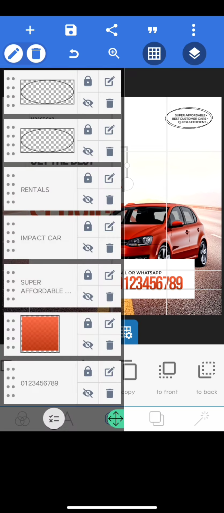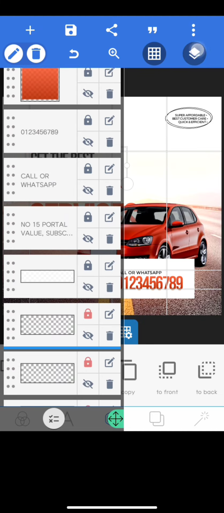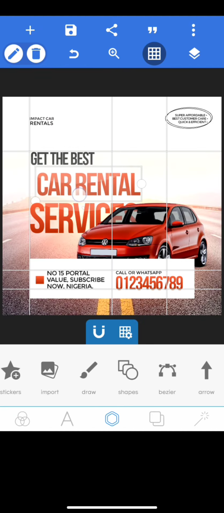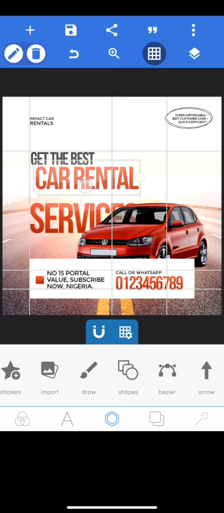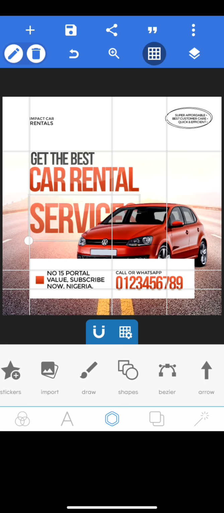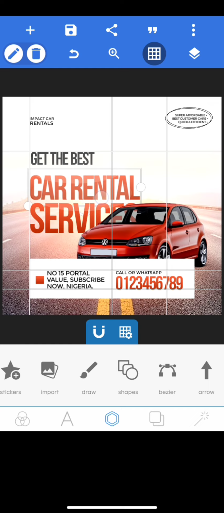Okay, let me lock these effects up. So let's just make our text a little bit bigger. A little, not so much. Okay, car rentals, then get the best, a little bit bigger. Alright, I think that cuts it.